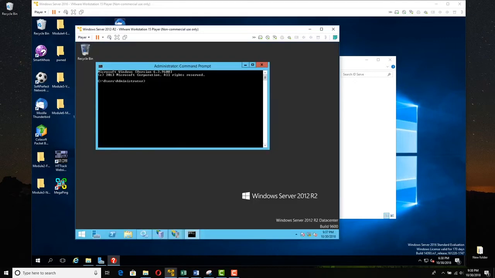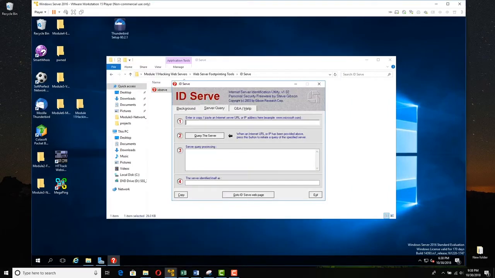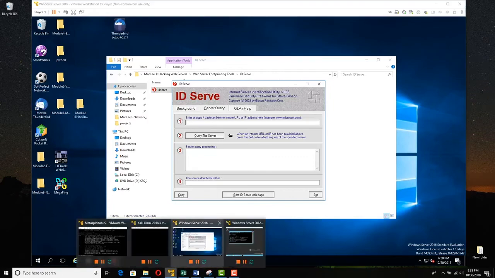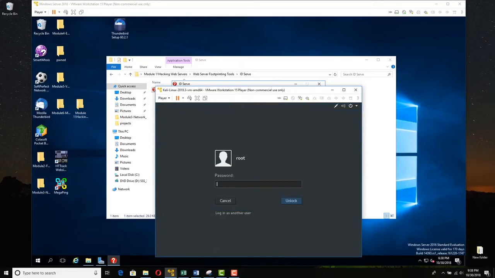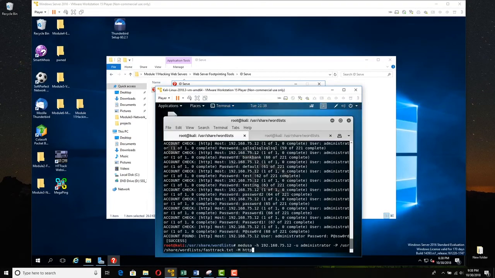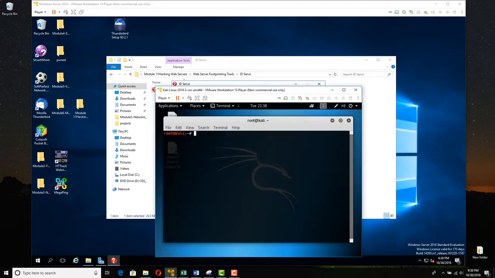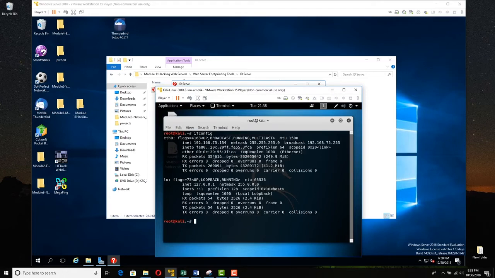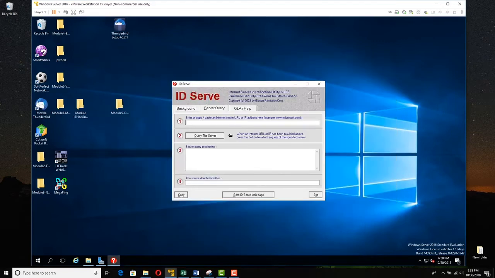So let me just do that real quick, ipconfig. Sure enough, mine is 192.168.75.12. And we also have Kali Linux, which is not running any services. It's the attacker machine in most cases. And so I log on as root, and I open a terminal, and I ifconfig, and Kali is 192.168.75.154.